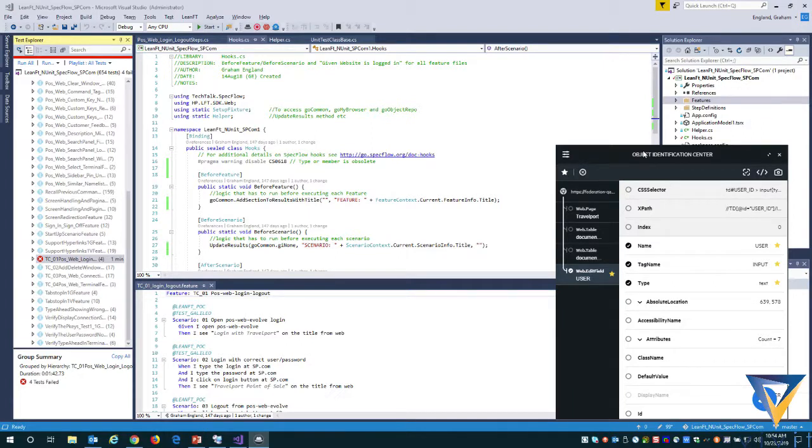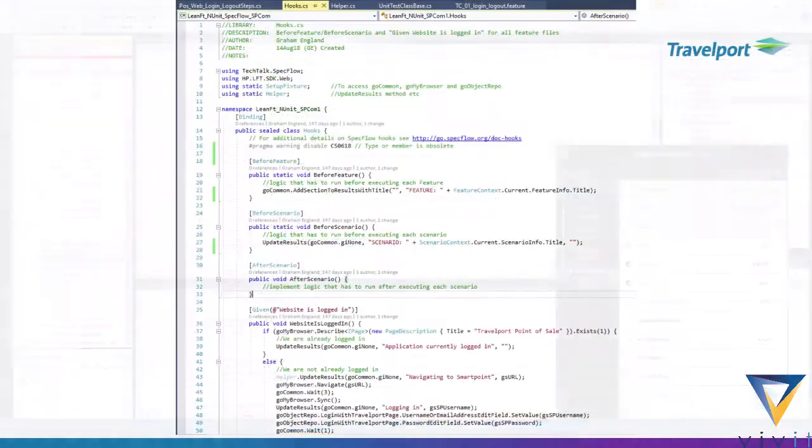When you create a new LeanFT project in Visual Studio, it creates template files for you to build out with code. So let's take a quick look at these files now. I'm going to start with our hooks file. That's used for event bindings such as before feature and before scenario. I'm calling our framework functions to create expandable feature sections in my HTML results log and the scenario title at the start of each new scenario.